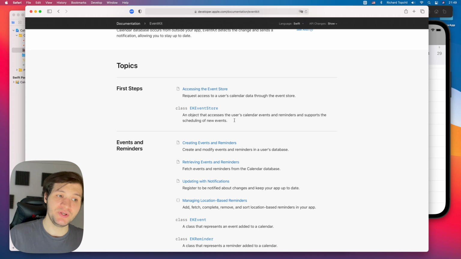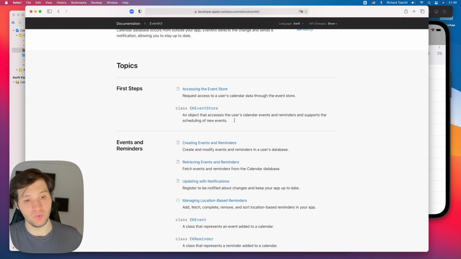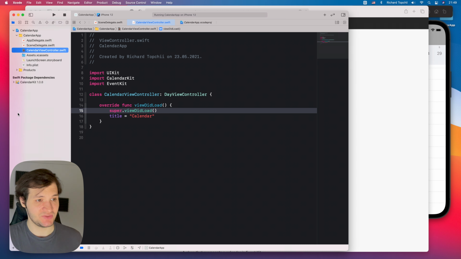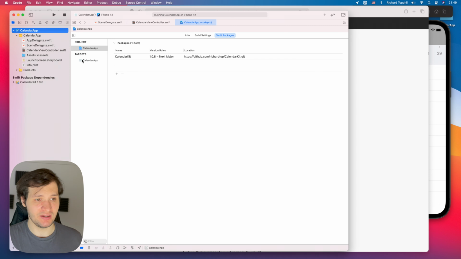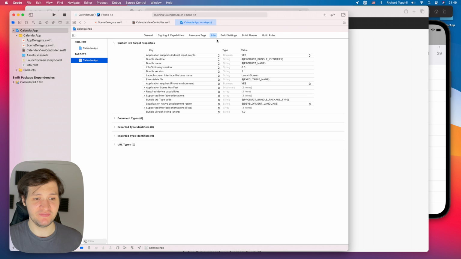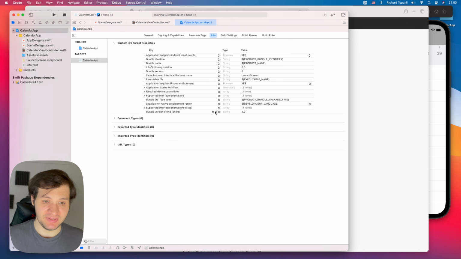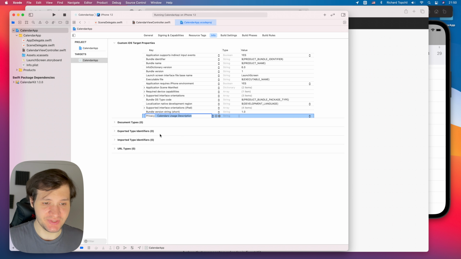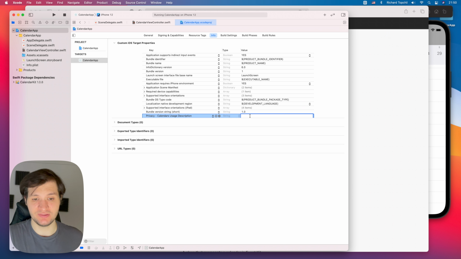But first of all, we need to include a privacy notice in our Info.plist file that we are going to access that store, because we need to get a user's permission before we can do anything with the calendars. So go to the calendar app and select your target and select Info.plist. Then click on the plus sign. This will add a new line below. Delete the text and type privacy and select Privacy - Calendars Usage Description.